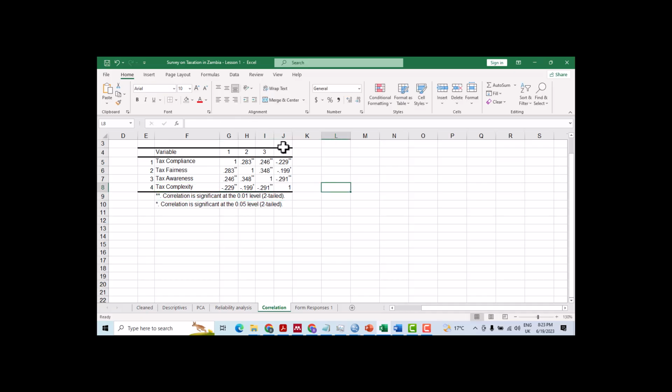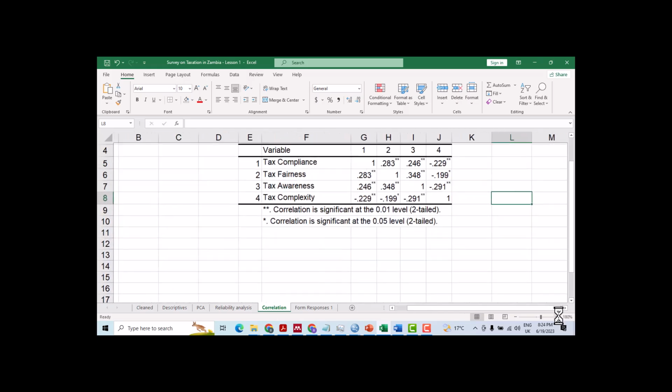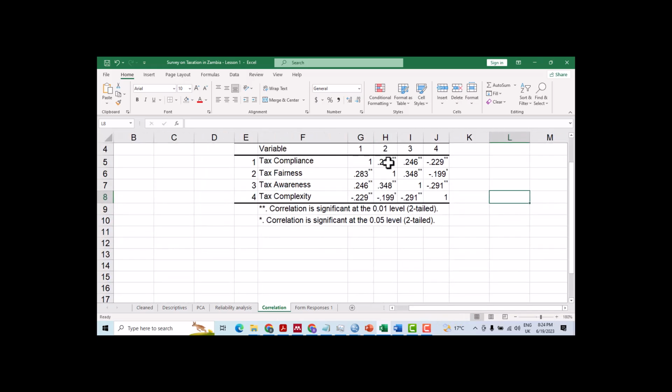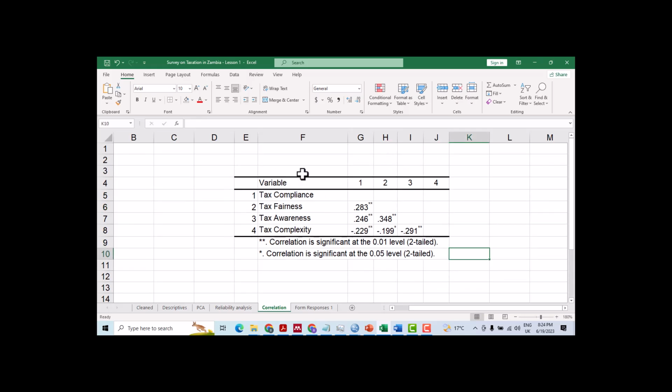Okay, and then as with all correlation tables, what you will notice is that this is showing the correlation between 2 and 1, which is 0.283. This is also showing the correlation between 2 and 1. So we are duplicating the data, so you can delete that. It's the same thing here. This is showing the correlation between 2 and 1, and this is showing the correlation between 2 and 1. So along the diagonal on top here, you can just delete the ones, and above the diagonal you can delete those because we don't need them. They're simply duplicating the data.